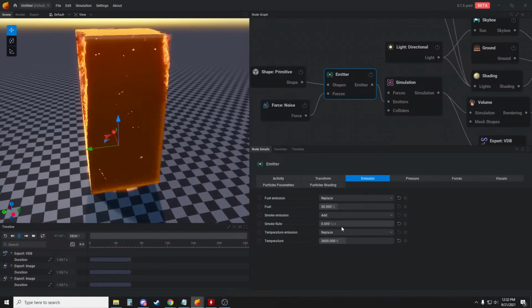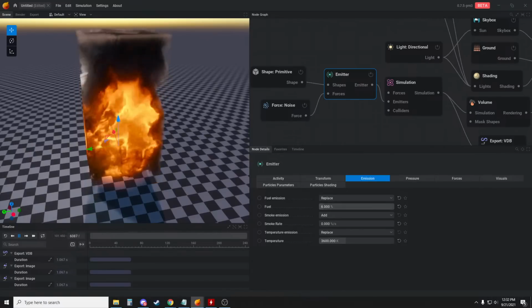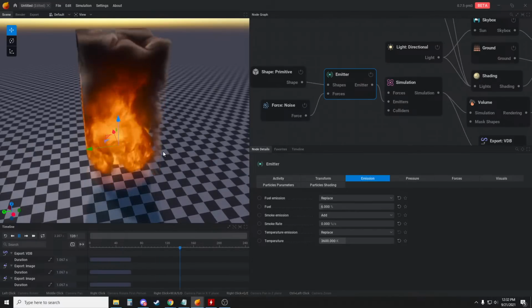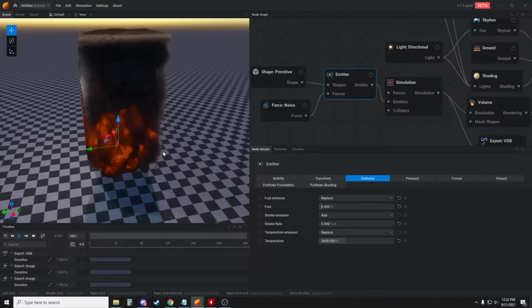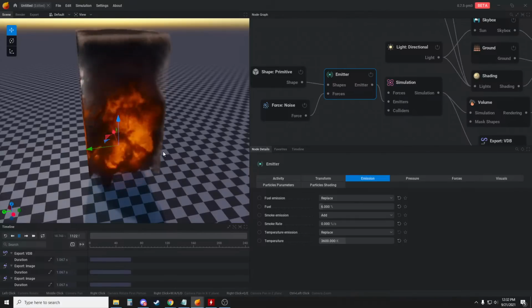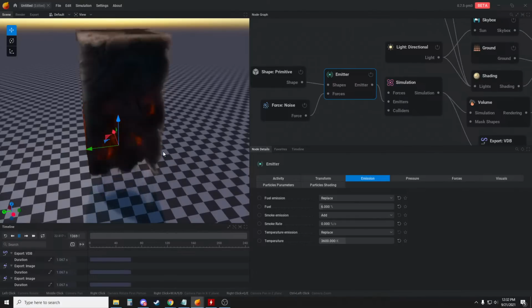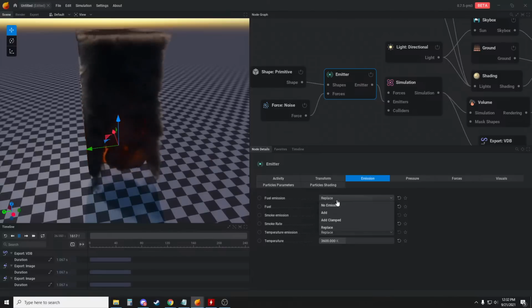But replace says no matter what the value of the voxels are, I'm not going to just add to it. I am going to completely delete what the previous value was and replace it with my new value. So that's what replace is.